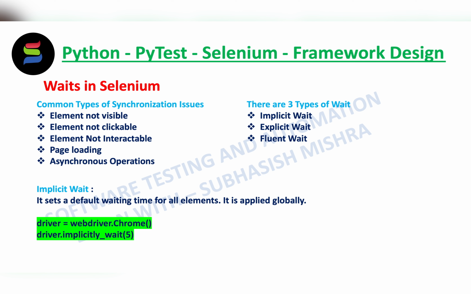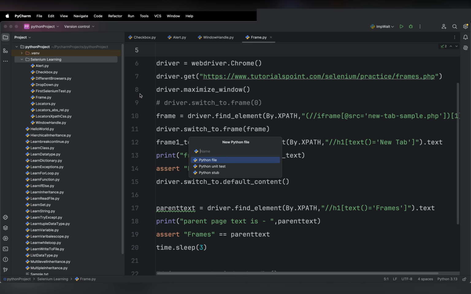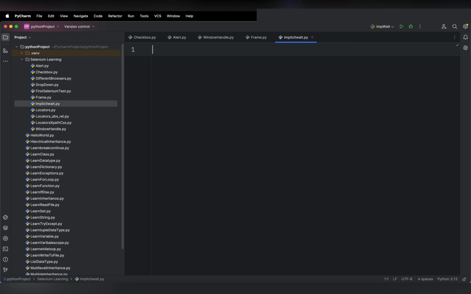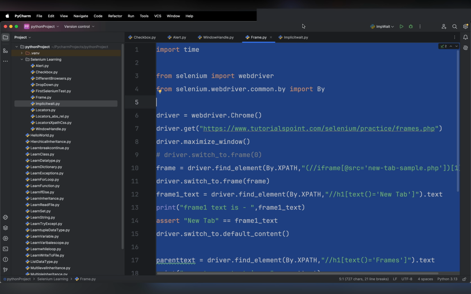So now let's see with an example. Okay, let's go to our PyCharm. Let me create a new Python file. We'll name it implicit wait. Okay, so let me copy the code from our previous file.